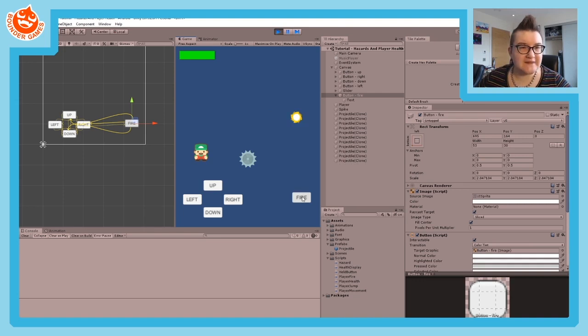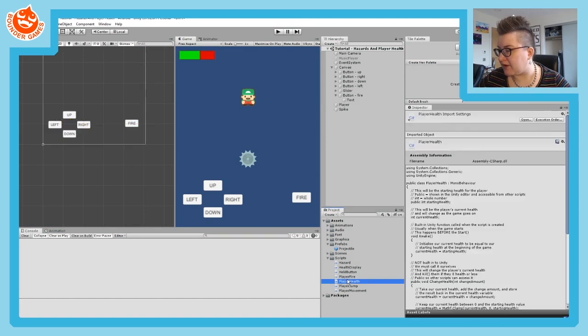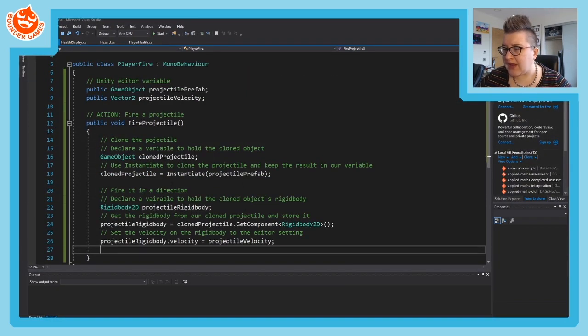We have got our basics here working, right? When we click a button, our action takes place. We fire our projectile. So let's really quickly go back to our player fire script. Sorry, that's player health. Let's go to player fire. And we need to add one step in here.